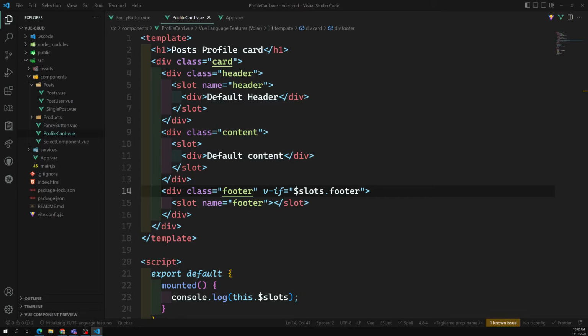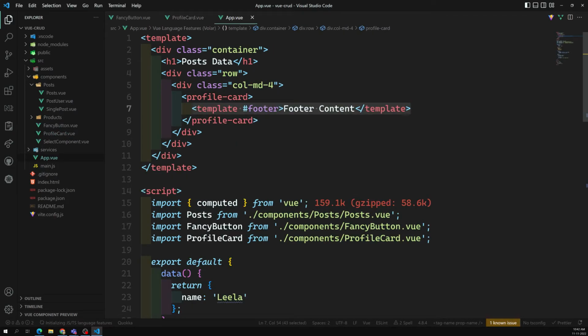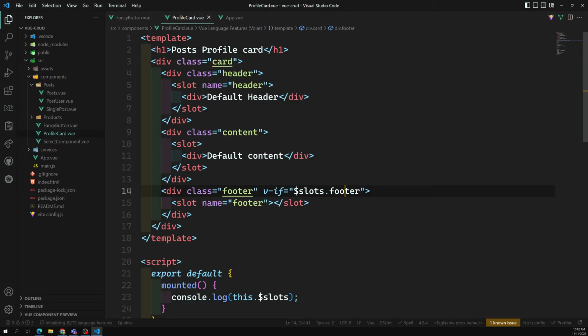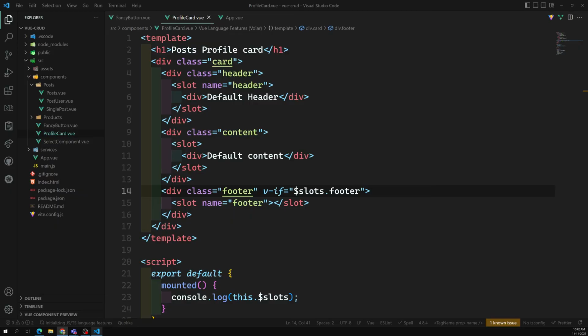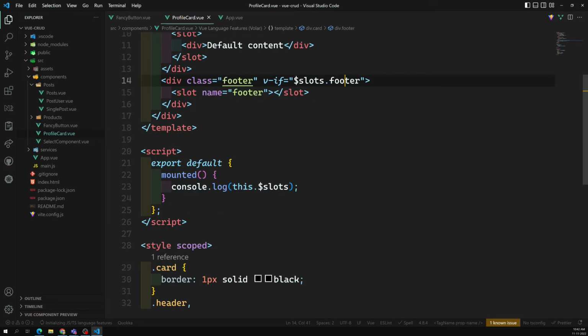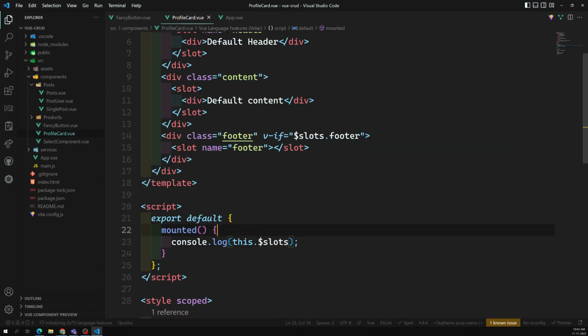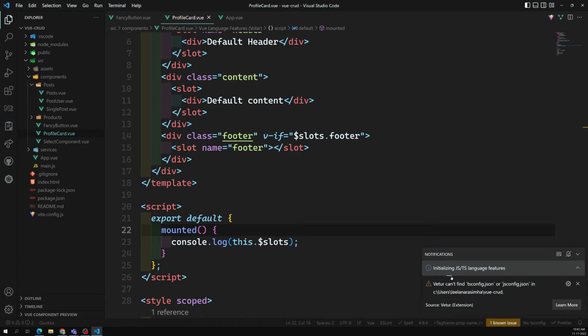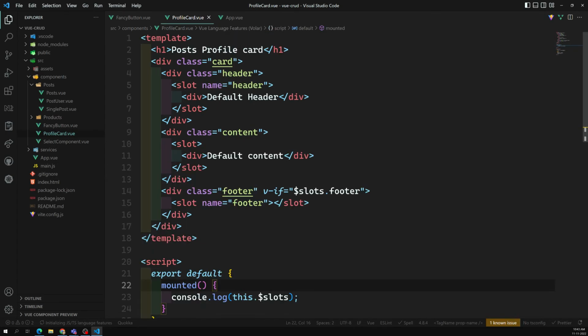If I try to add the footer here in the App.vue, footer content, so if I am adding a slot here, footer content, now this if will become true, and we will be able to see this slot. See, we are able to see this slot. So this is the usage of this one. Through the coding also, we can access the slots using this.$slots, and using the condition $slots.footer, we can access it. So this is how we can use this slot option.